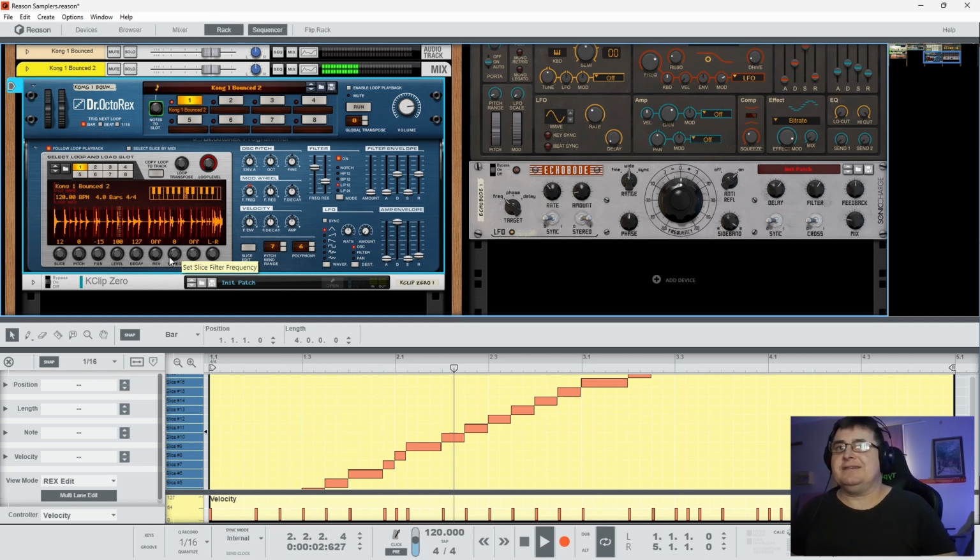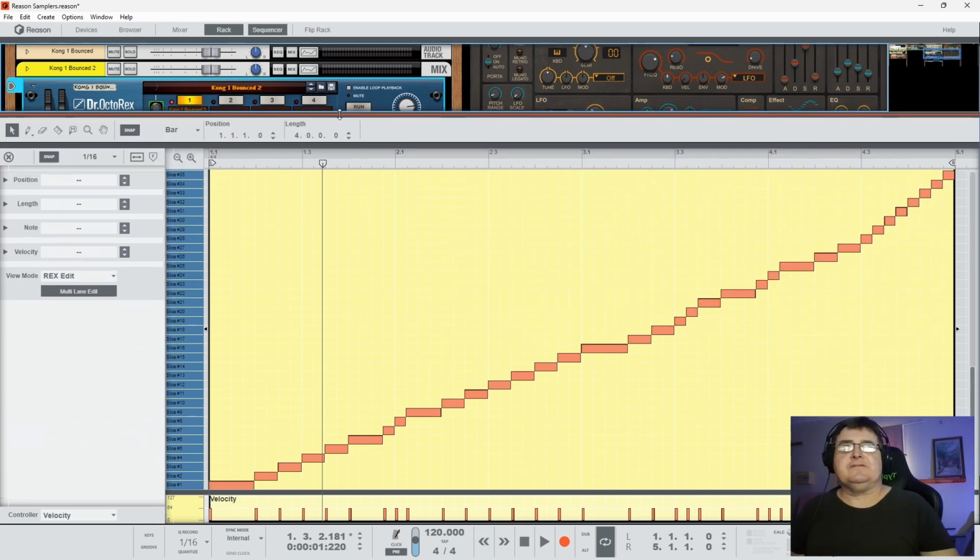A little bit of panning. Let's say I want that one to be a lot shorter. So I can do various things to each one of these individual slices to give us a slightly different feel.